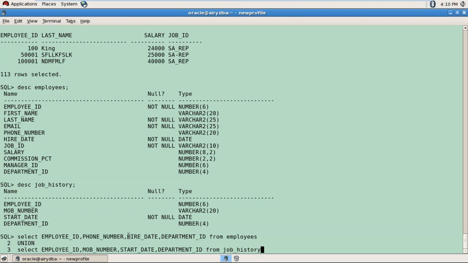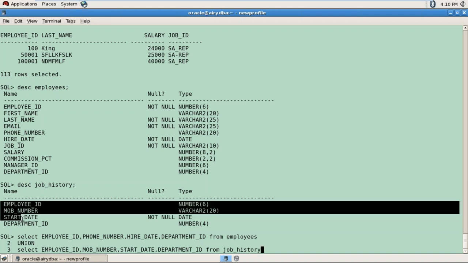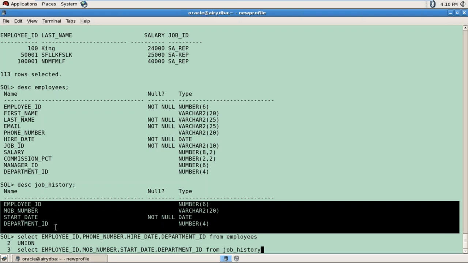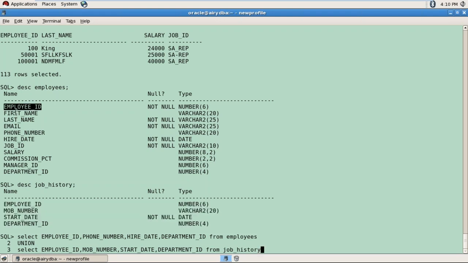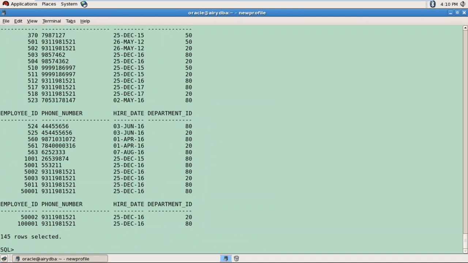Right? So here you can see why I have taken this answer: there are only four columns in the second table. To match them, I have taken only those columns that have the matching data type: the employee ID, thereafter phone number, thereafter the hire date, and thereafter the department ID. So the number of columns should match, and the corresponding data type should also match. Okay? So you will get the output of union.